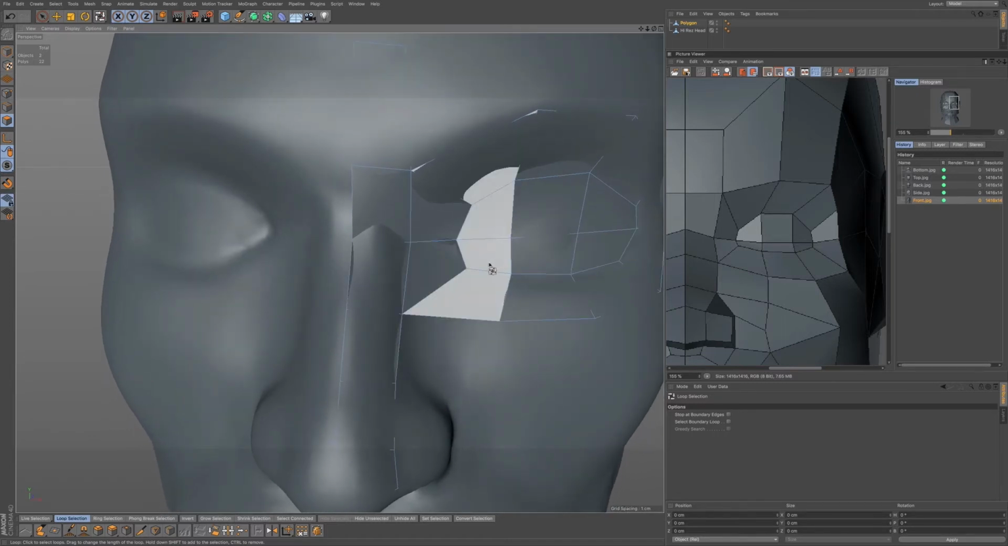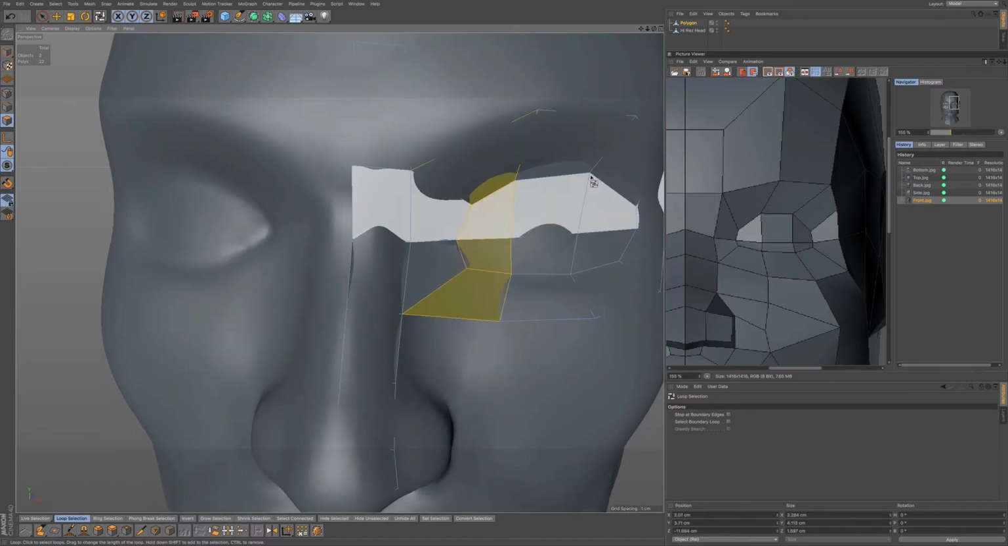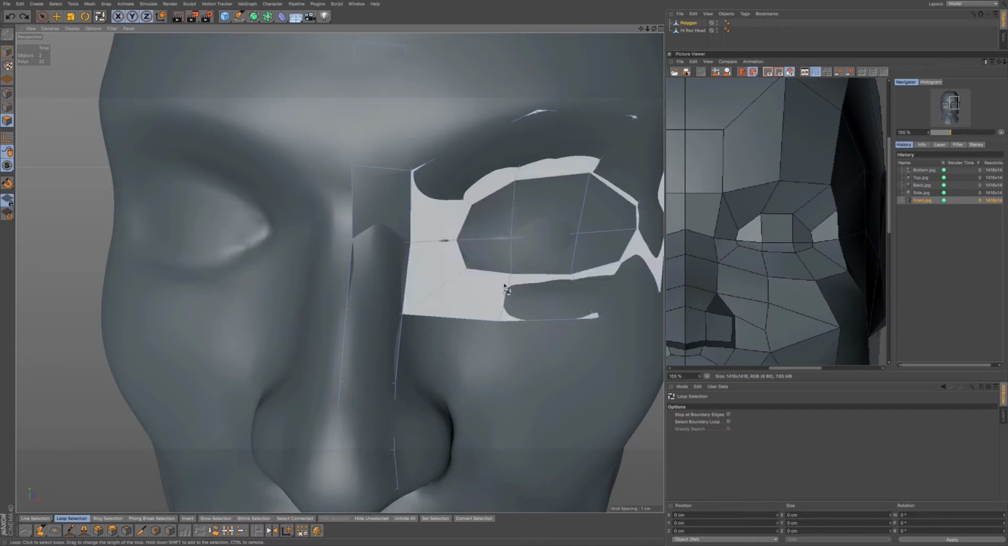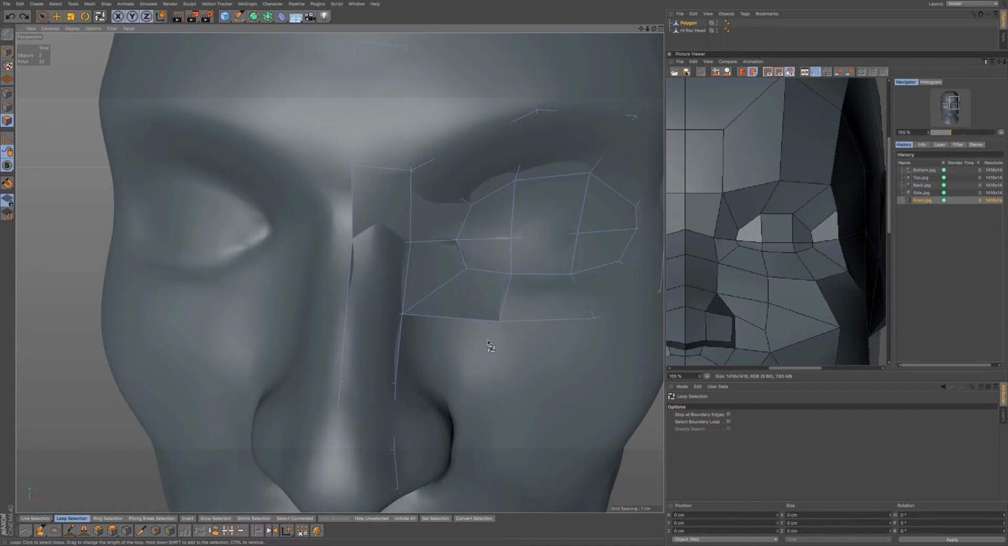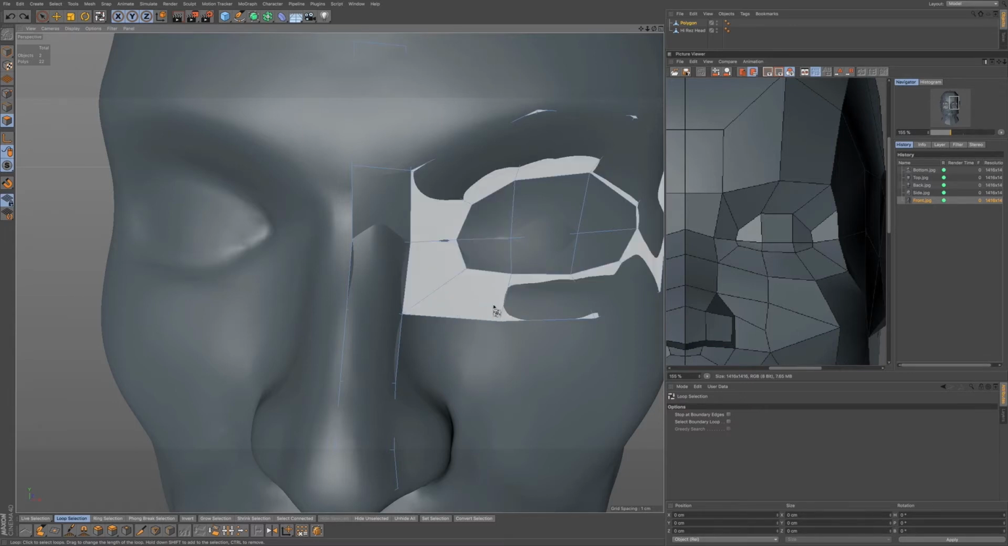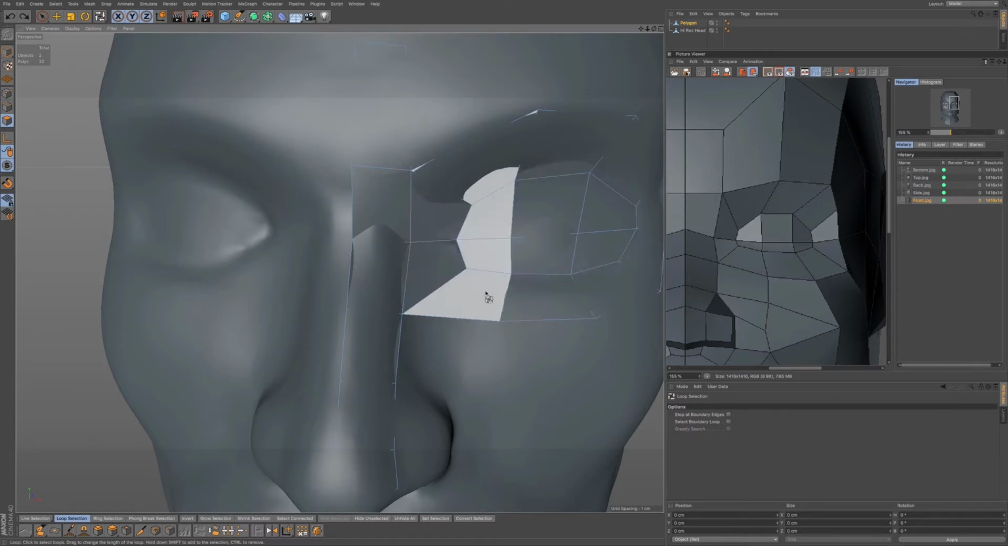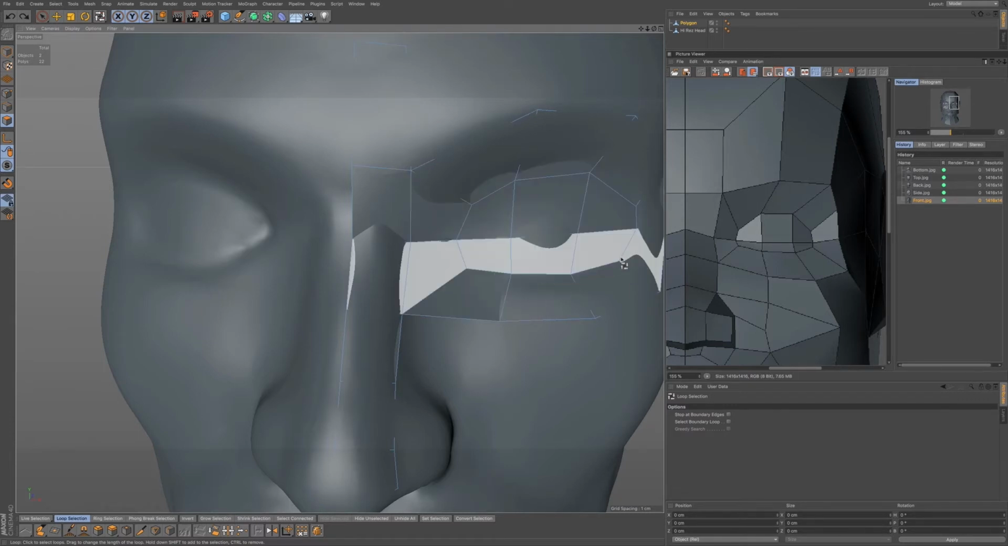And the reason why that's important is because, make sure I deselect that. The reason why that's important is when we're deforming, we're not going to have any weird lumps. We're not going to have any weird artifacts when we're animating. Say, for an example, expressions of the eye. We scrunch up the nose when we frown or if we squint.